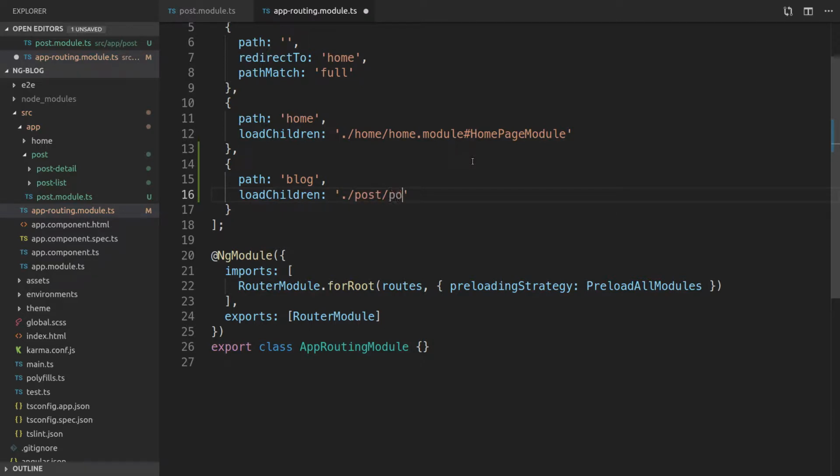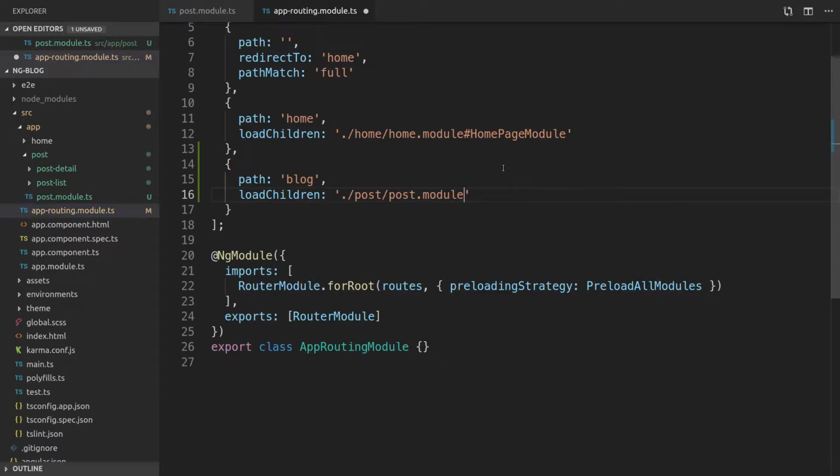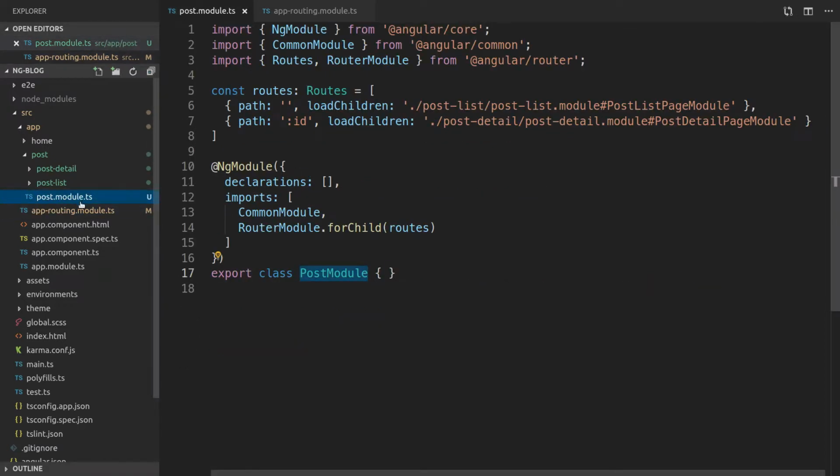So inside the post folder and the module, we have the post folder here, and then the post module.ts, and we need to tell them about the name of the class. And you do that by adding the hash and then the class name. So whenever someone hits this router, this URL, it's gonna load this file, and in this file we have these children routes, which are these ones. For the blog, we'll load this one because it's the empty one. And then if there's an ID, it's gonna load with that ID.